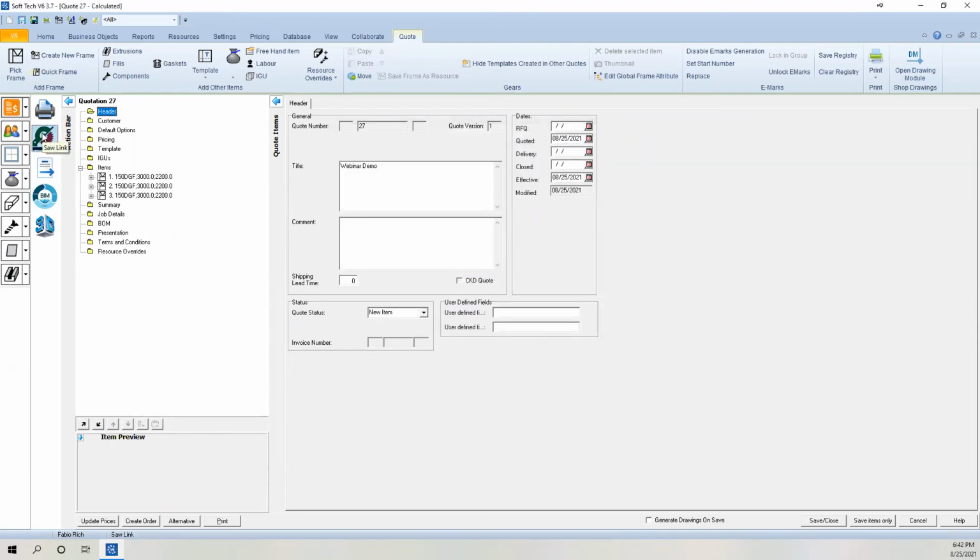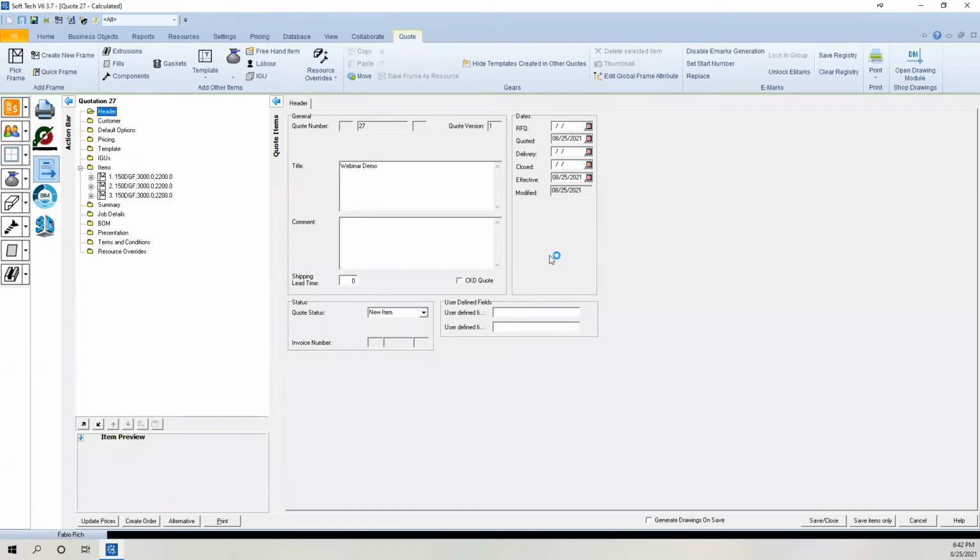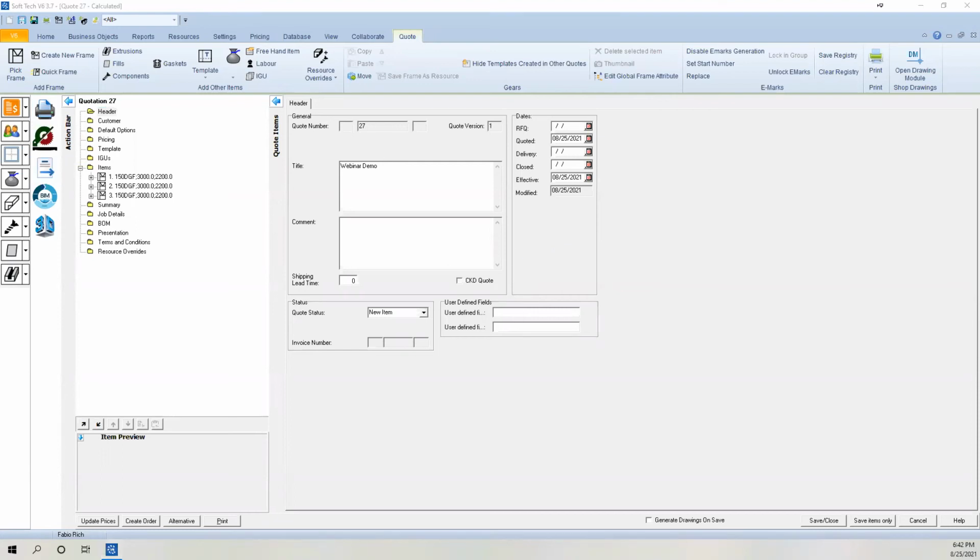So now if I do a ChemLink, we will send this job to the CNC machine. So it's opening our CAM software in the background.